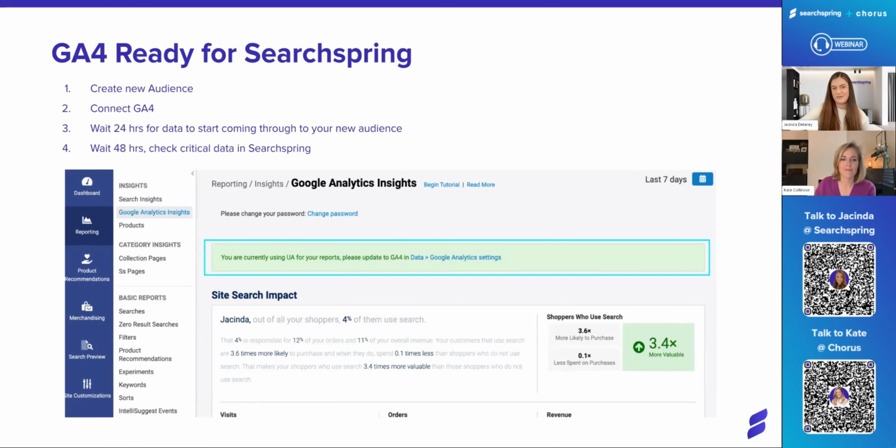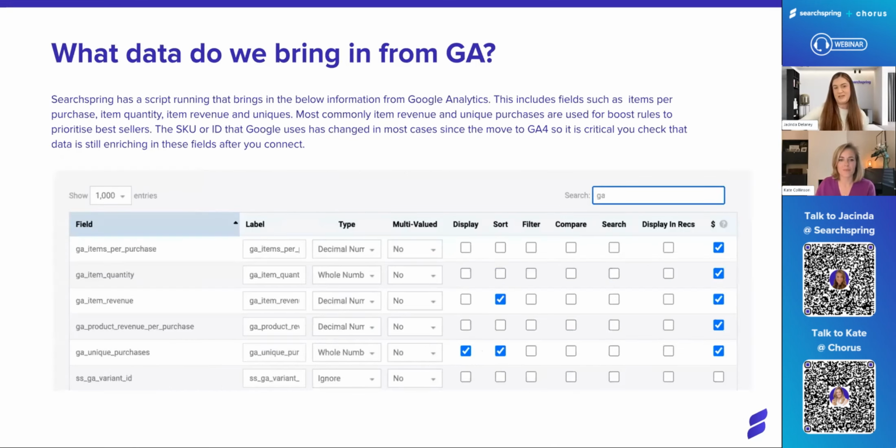Moving on, just a very quick screenshot here showing what we do bring in from GA. Those of you that are customers would be familiar with this, but we bring in items per purchase, item quantity, revenue, unique purchases, all of this data we use for your boost rules.